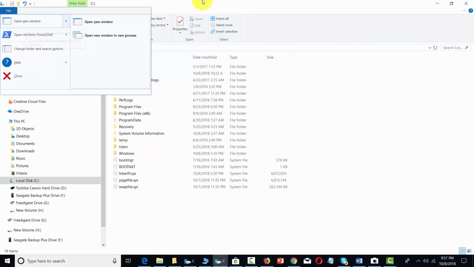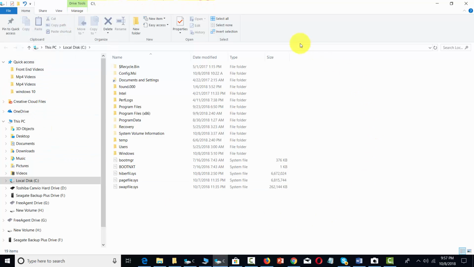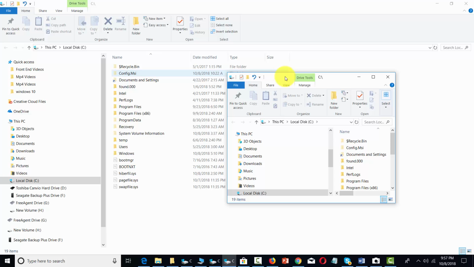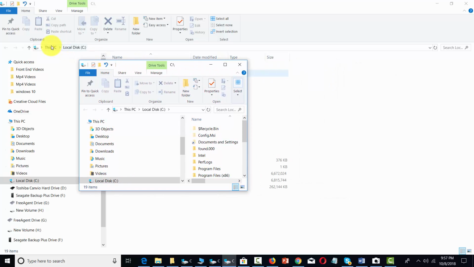What we're now going to do is walk through this process of opening a new window. When we do that, what we're doing is opening a new instance of the File Explorer. So we click File, we click Open New Window, and you'll notice then that this is going to be the exact same directory that we're opening.